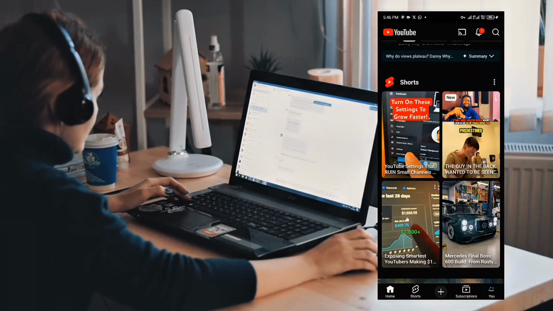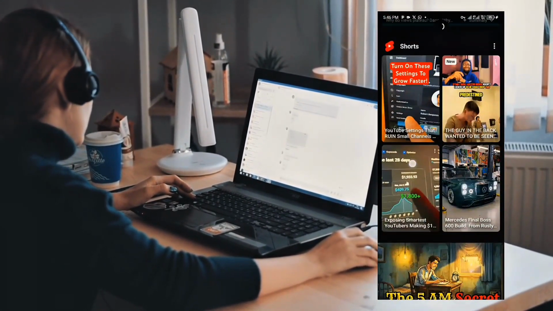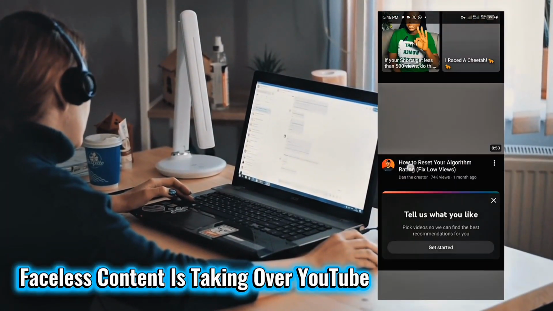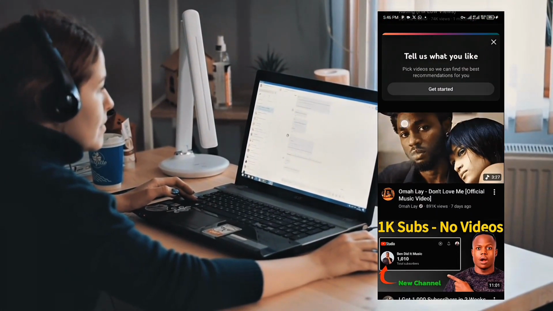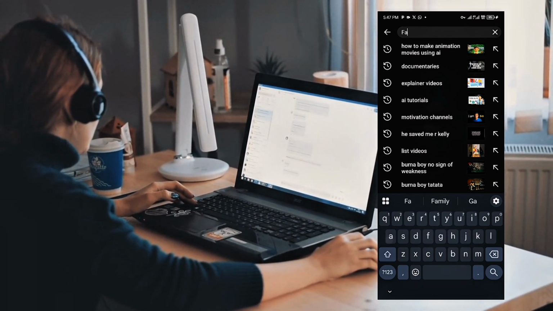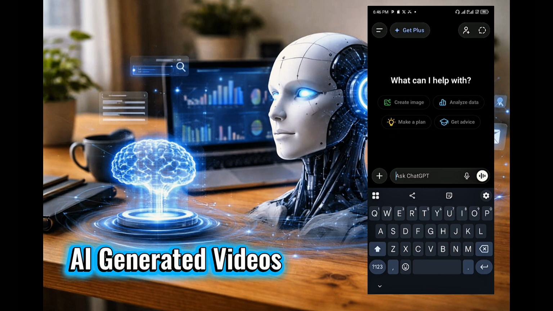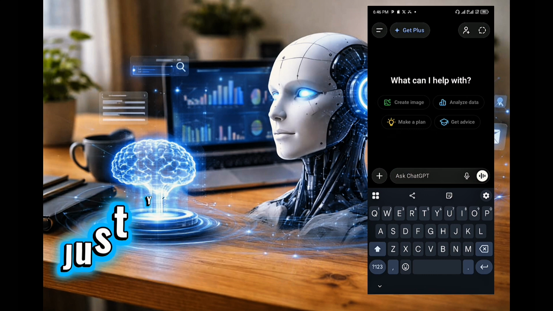Have you ever wondered how people are posting videos on YouTube every single day without showing their face, without owning a camera, and without even recording their voice? Well, the truth is many of those videos are created using artificial intelligence. And the best part is you can do the exact same thing using just your smartphone.